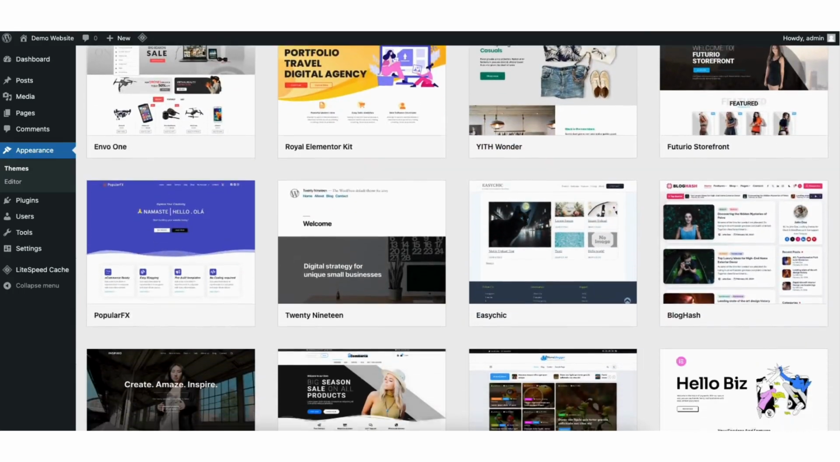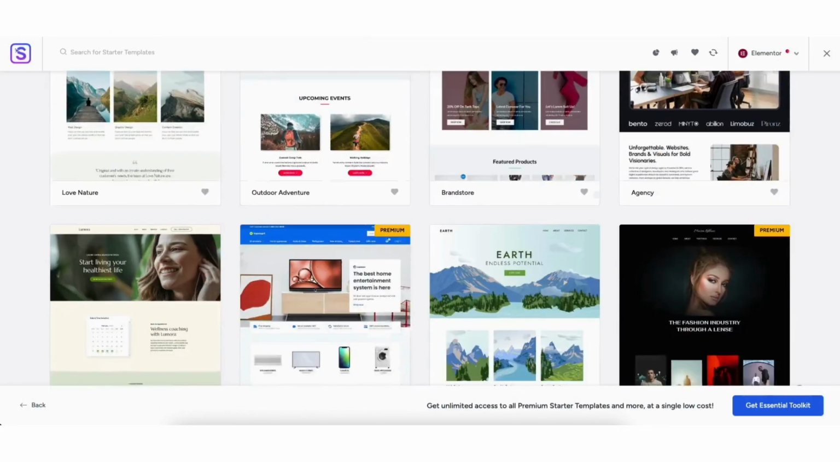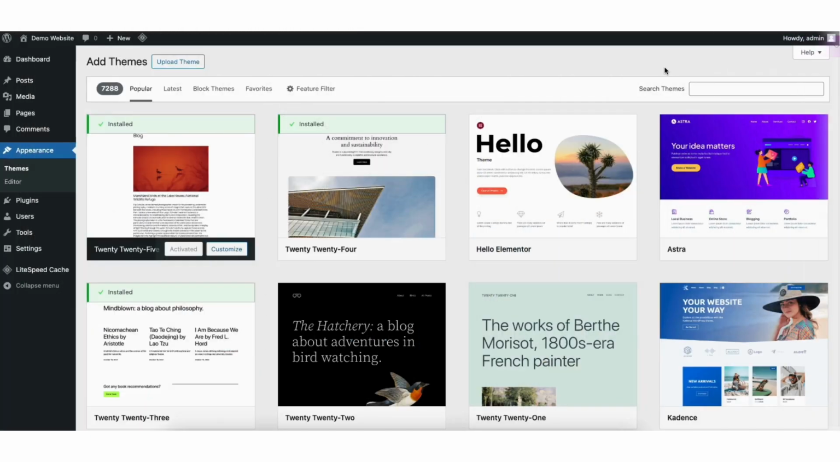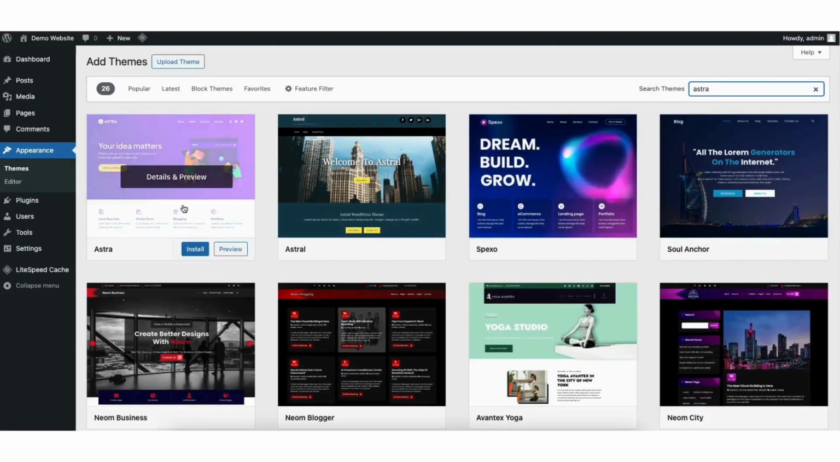Instead of starting from scratch, I'm going to show you how to use professionally designed templates that you can fully customize using drag and drop. In the search bar, type Astra. Click Install, and once it finishes installing, click Activate.